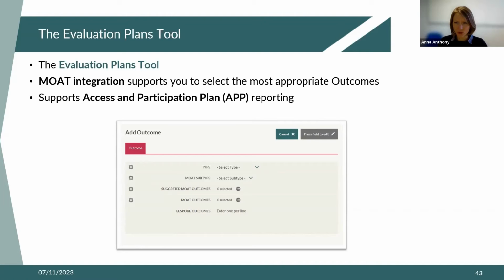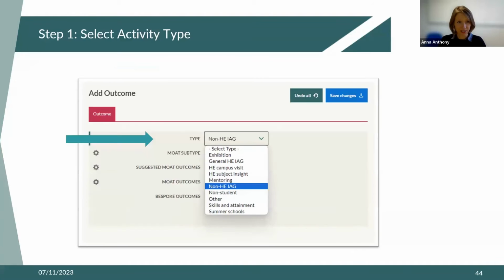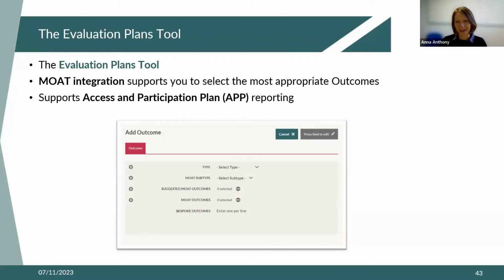And the evaluation plans tool on HEAT, as the name suggests, is where you create and plan and record a plan for your evaluation. Part of this process is to create a theory of change, which includes adding outcomes. And the MOAT integration now supports you to select the most appropriate outcomes for the activity you're evaluating. And using HEAT's evaluation plans tool to record your whole evaluation plan, you can then link that plan to your data on delivery, which you're already recording on HEAT anyway.